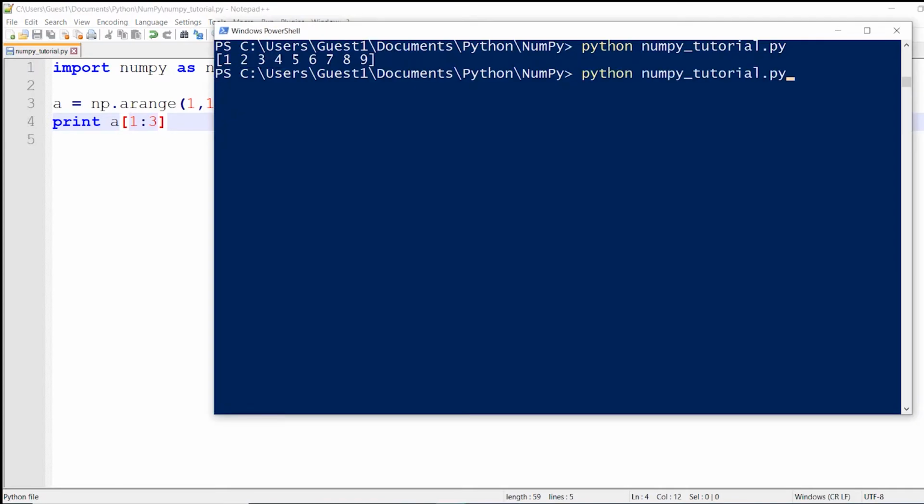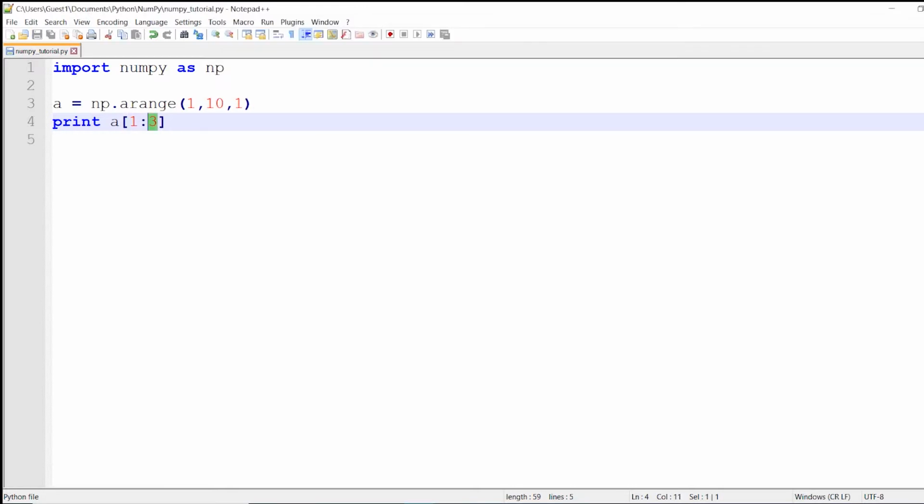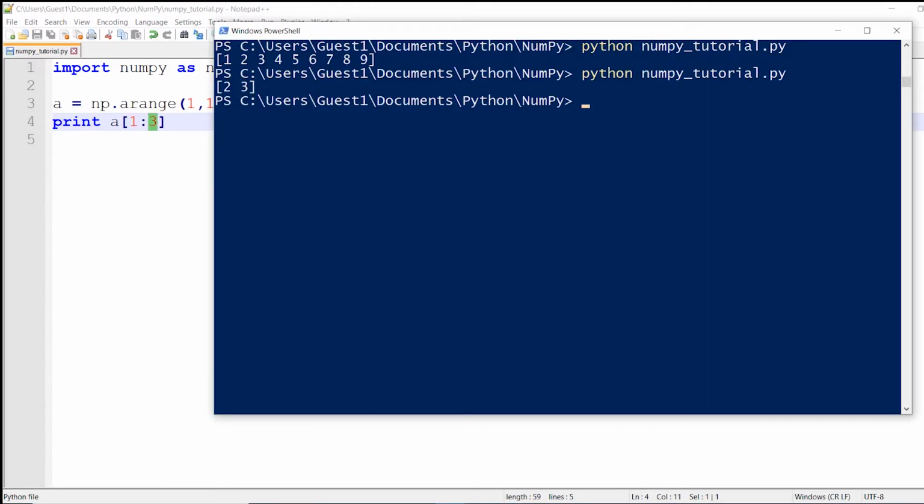So let's run that. And we can see that we get 2 and 3. This is because when it does the indexing, we don't include this final index. So if I went 0, 1, 2, 3, we don't include this one, so we just get 2 and 3.